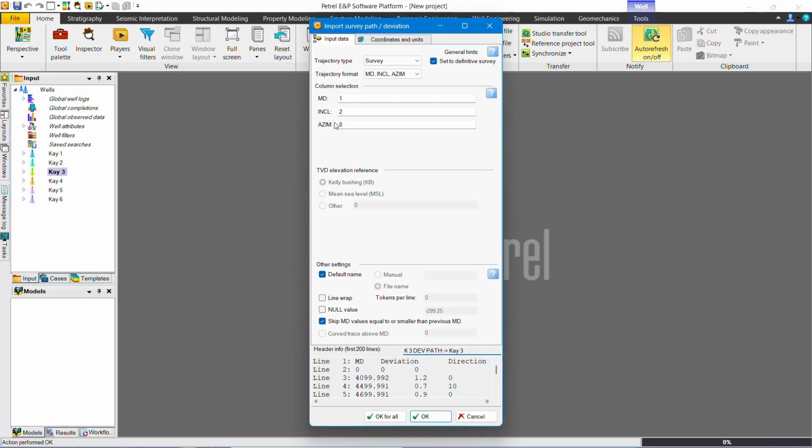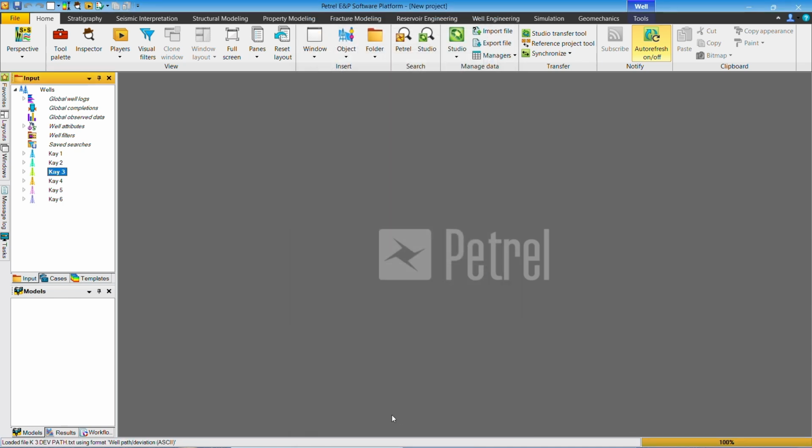After opening, the software saw what is in my deviation file. So the K3 deviation file has an MD, a deviation, and a direction. The software saw that the MD is at column 1, which is right. The inclination, which is the deviation, is at column 2, which is also right. And the azimuth, which is the direction, is at column 3. But over here, the software chose column 8. So we have to fix that and make it 3. After that, we will click OK for all to load our deviation.